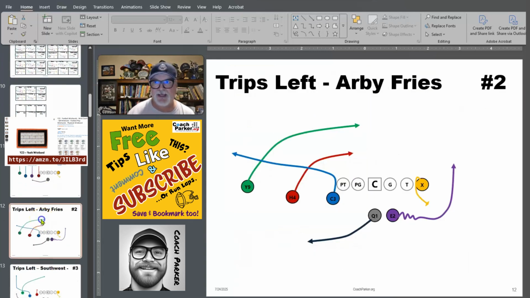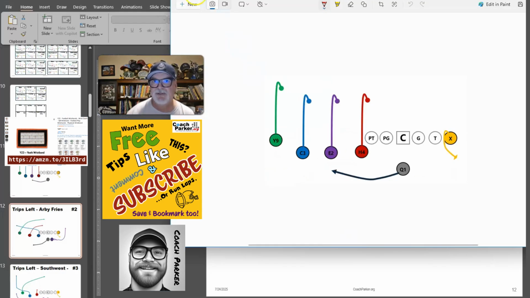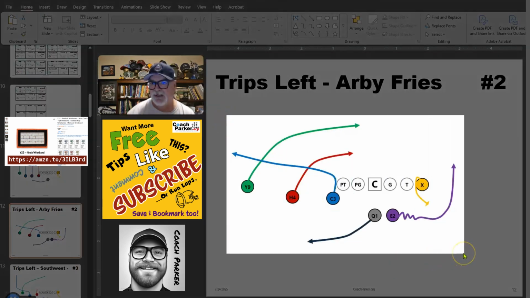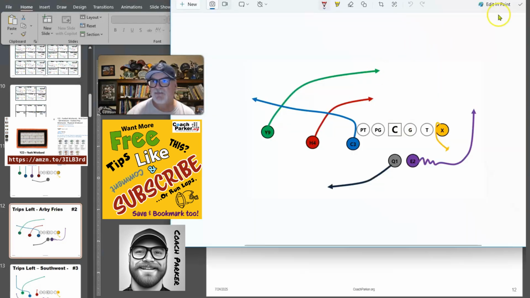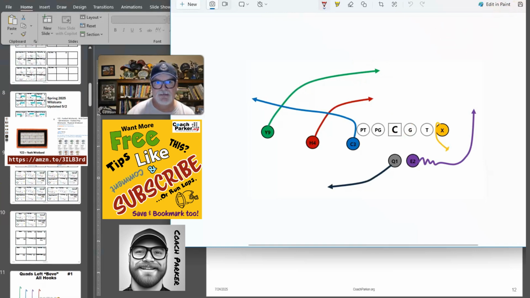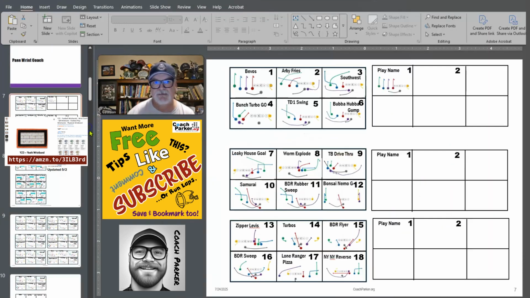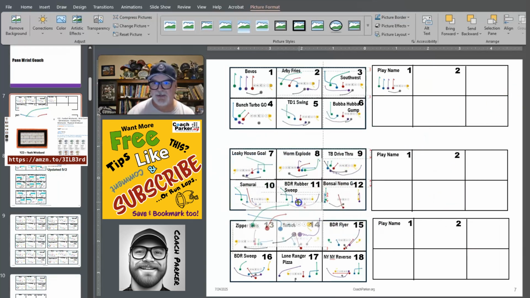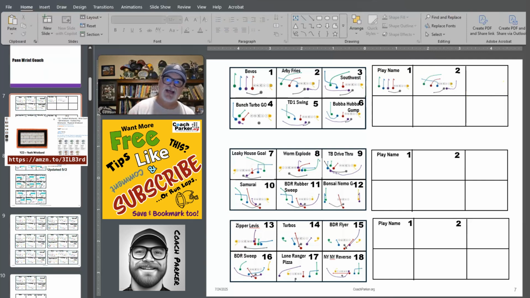We'll go to another play, and I'm not going to rename the plays. Here's Arby Fries. It's kind of wide. If you want to smush it up, you could, but I come back to the snippet tool, new. I'm going to do it really tight. There it is. I'm just going to copy it, come back over here, paste it to this sheet as a picture, and then shrink it down to what I think the size is going to look like. And there we go. And that's how I'm adding them.